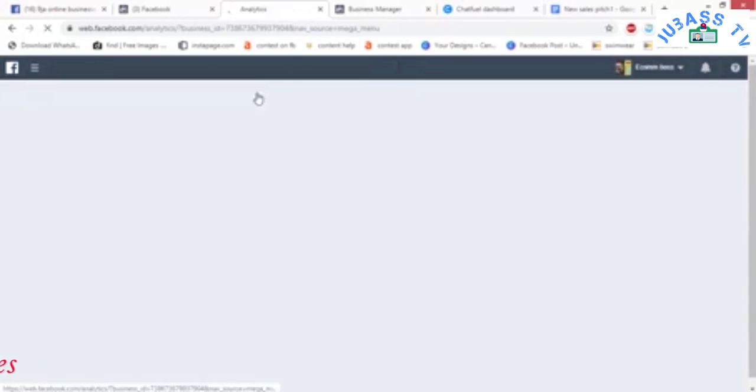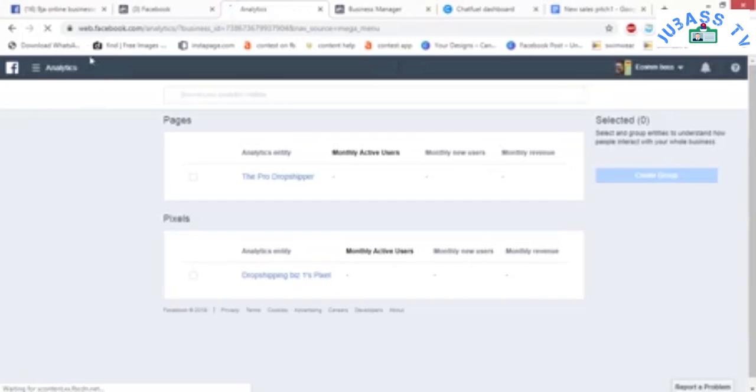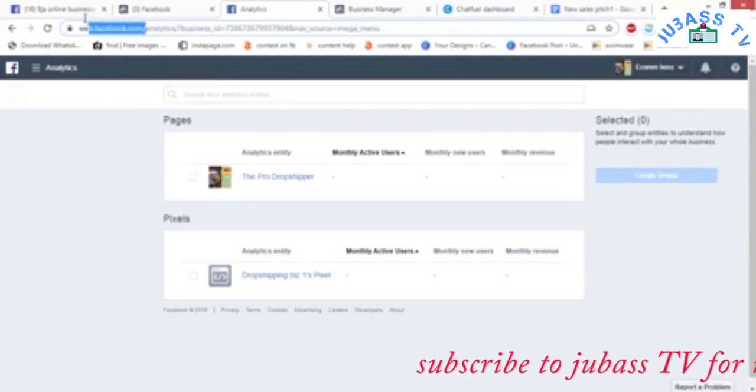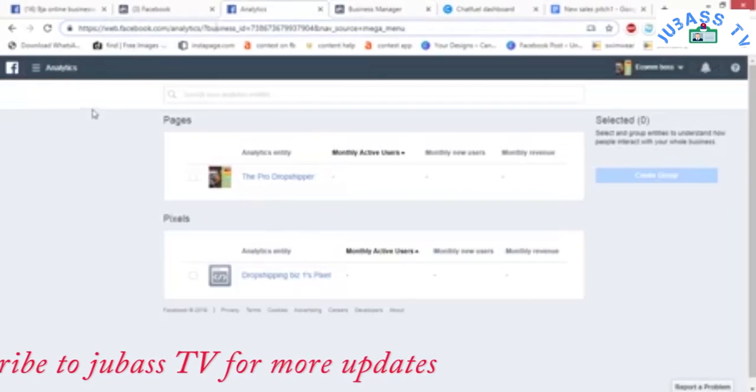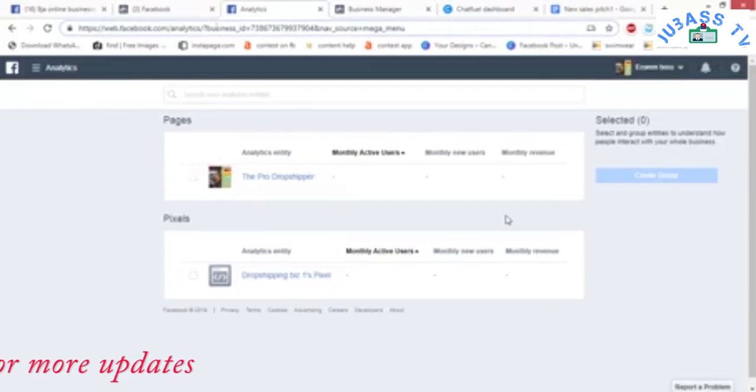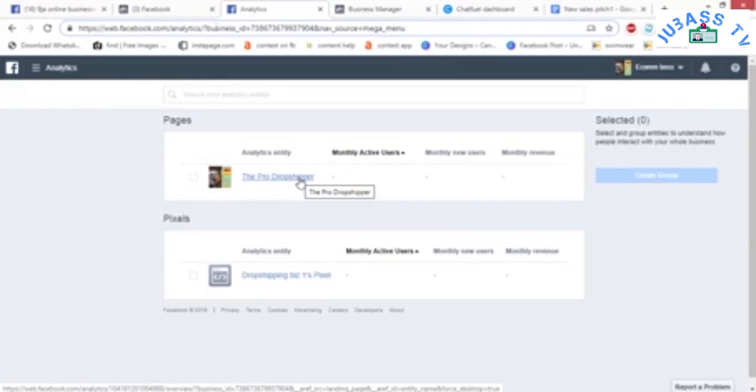How do you know if you're in Business Manager? If you're in your personal profile ad account, you see web.facebook.com. Then if you are using Business Manager, you see business.facebook.com. So attribution is, let's say now for this page, you would want to know who is posting and commenting. Like on this page now, I post and comment as the pro dropshipper. Okay, and the pixel that is assigned to the website of this page is the dropshipping based one pixel.